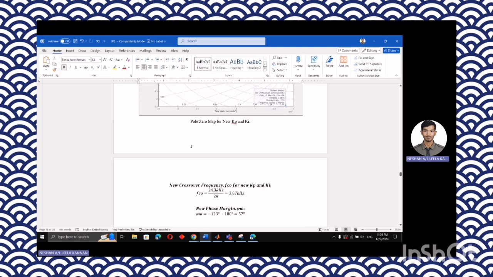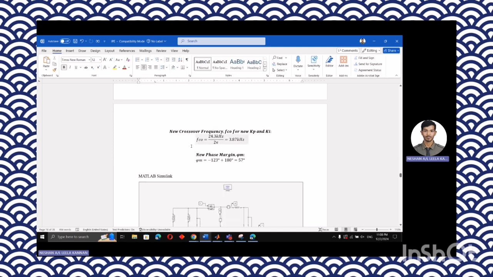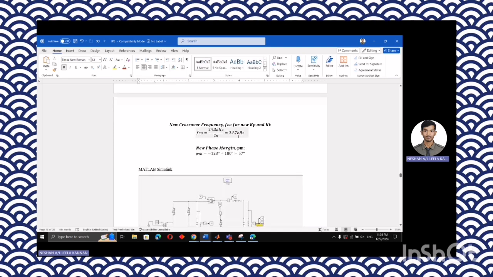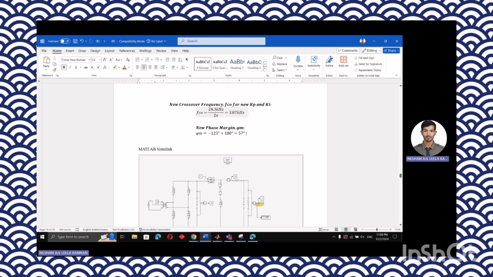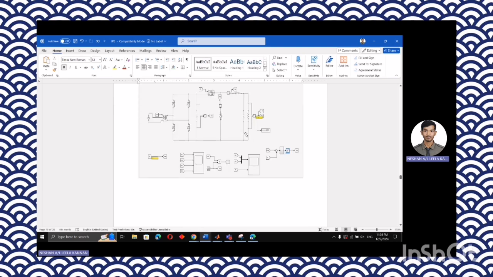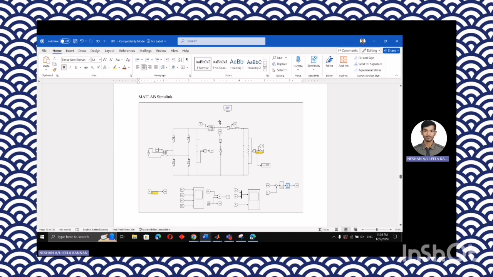So once that is done, we open the new crossover frequency, which is 3.87 kilohertz, and the new phase margin is 57 degrees. And this is the MATLAB Simulink. Okay, we need to create it from the Buckhorn method.